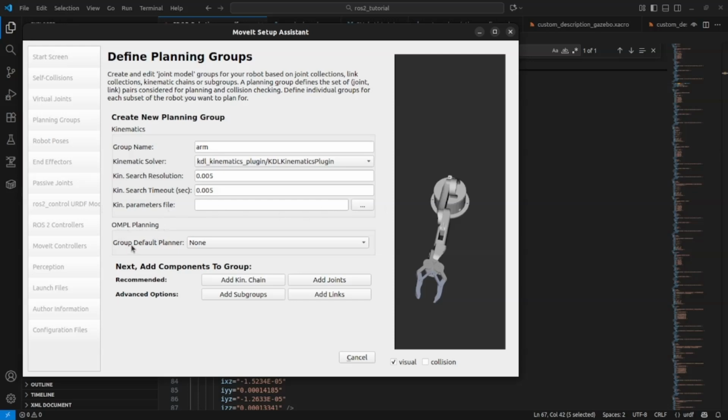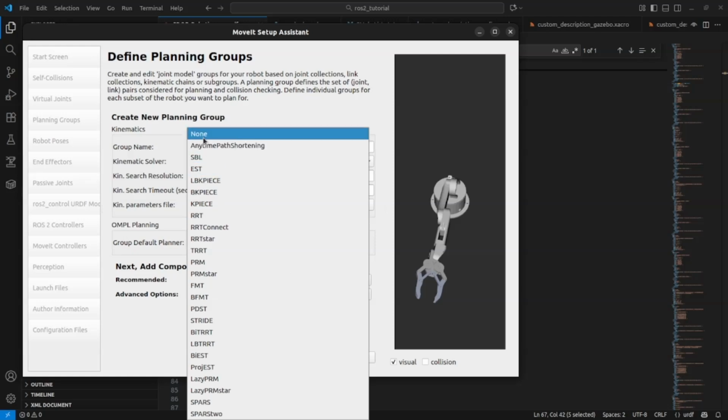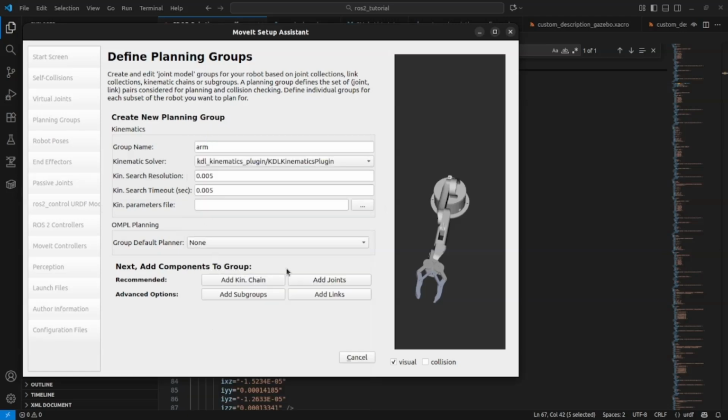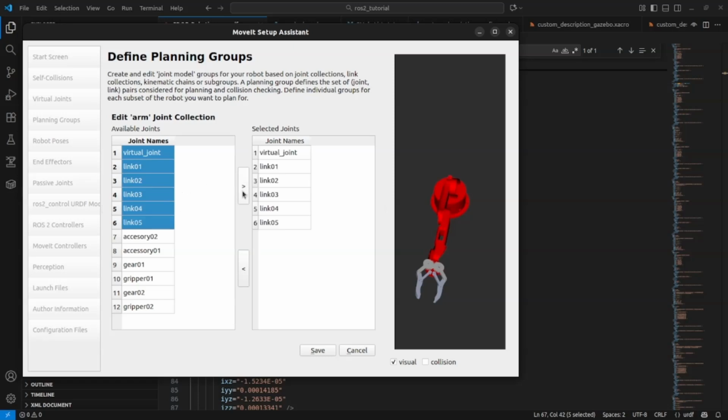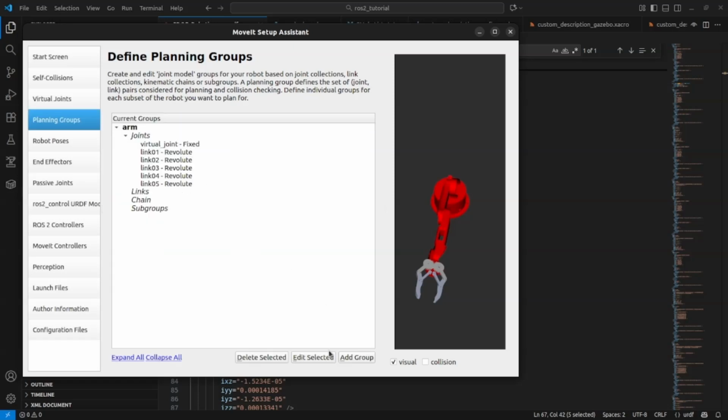And coming to OMPL, let it be none, and I can select any one of that in the later part of the video. I will show you a C++ script where you can select the planner. Now these are joints. We want link 1 to link 5. Those are the components that we are interested in, so we're going to add joints. Now from virtual joint to link 5, everything comes under ARM group. So press this icon, save the button.